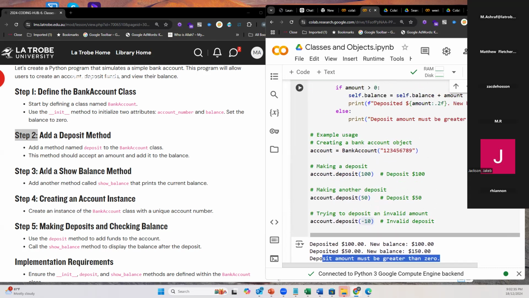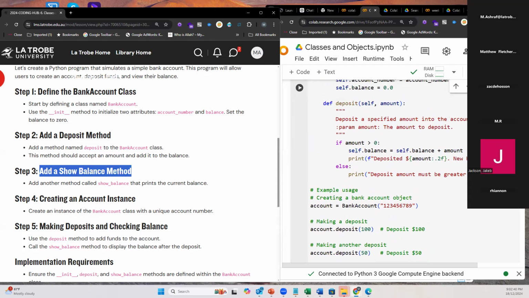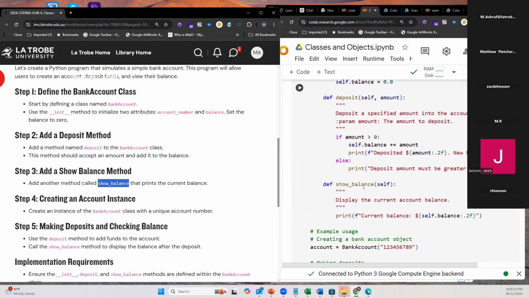Okay, next one, add a show balance method. Whatever we did here is that after every deposit, we are showing the deposit amount and the new balance, right? New balance statement. However, step 3 is asking that you have to show a new balance method by which if I call show balance, the name is show balance. So add another method called show balance that prints the current balance, right? So to do that, what I did is that I just put another def show balance self.